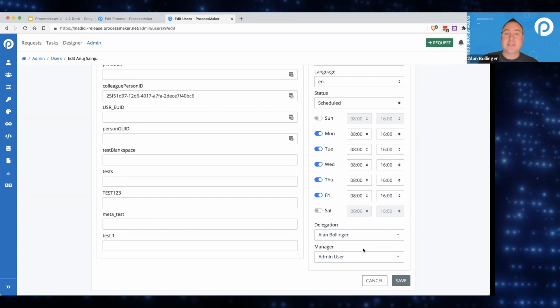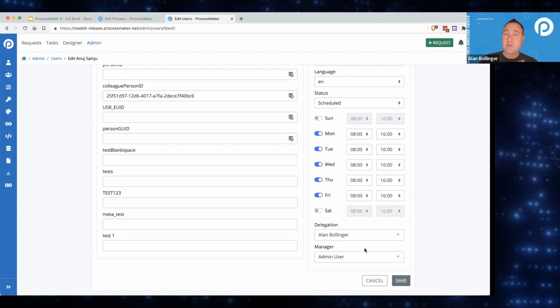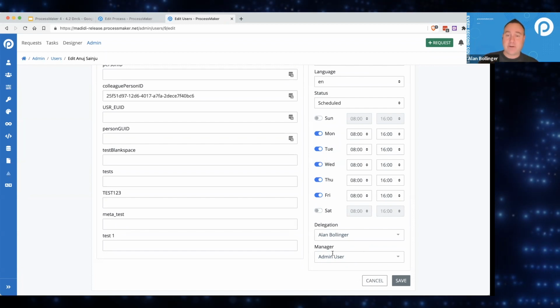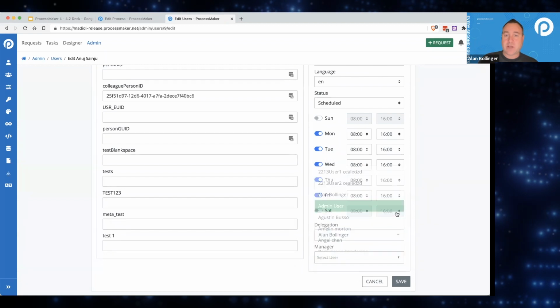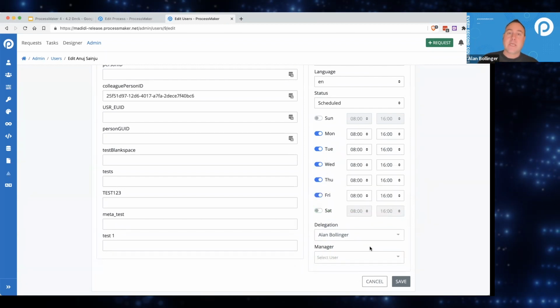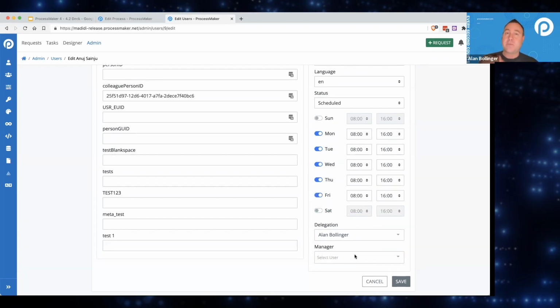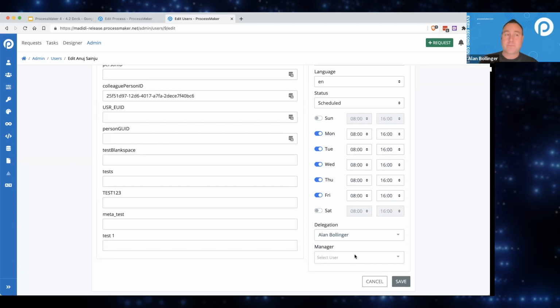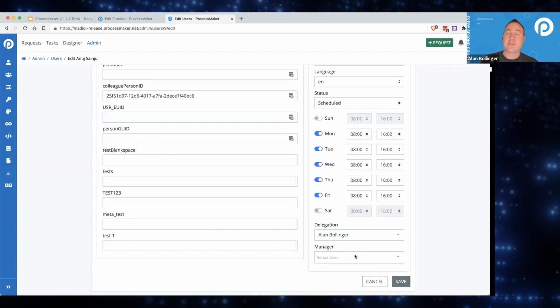So there's two places that the manager lives. One is here on the user. If this is configured, and again, you can turn this off so there isn't one configured here, but if there is one configured here, this will be this user's manager always, right? That takes precedence over any other setting.